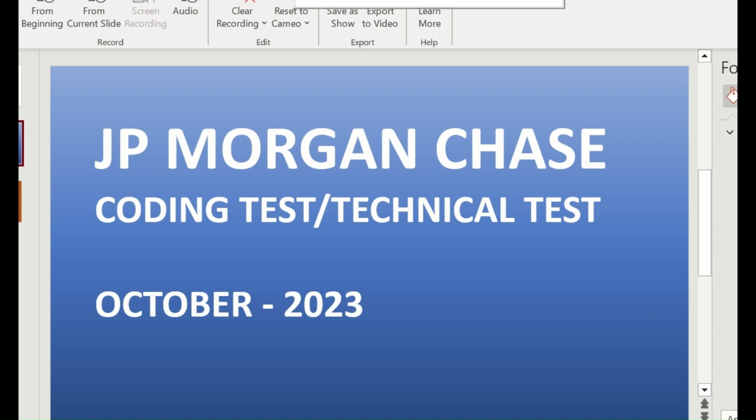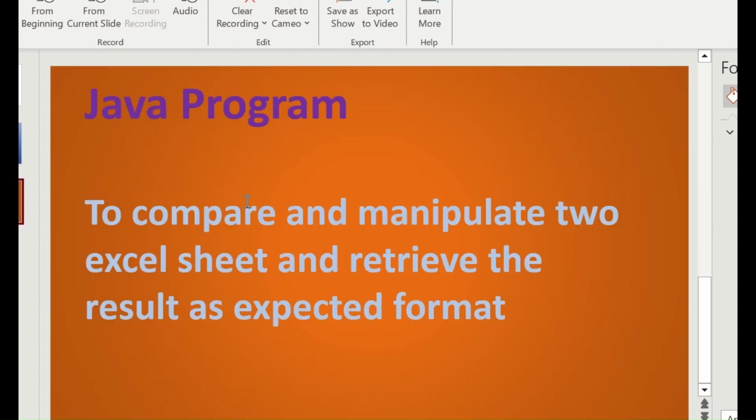In this video, I'm going to give full details about the coding test JPMC recently conducted in October 2023. After the resume screening process, there is usually a technical test, a coding test. In this scenario, I had to compare and manipulate two Excel sheets and retrieve the result in the expected format.